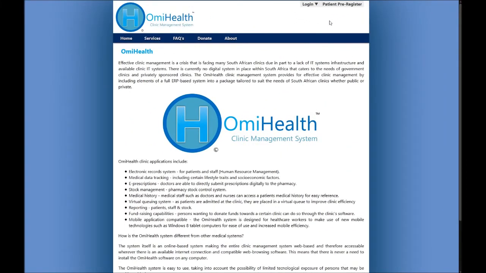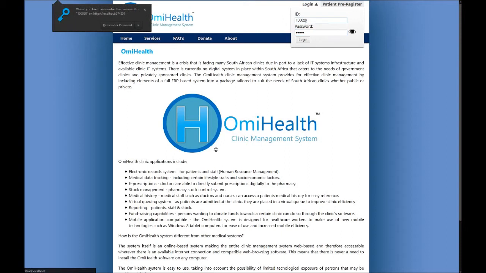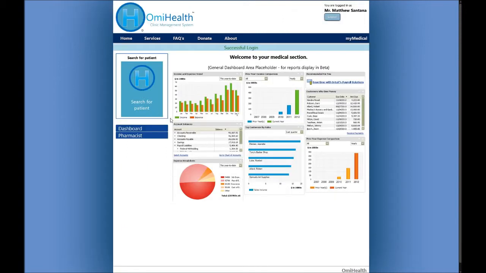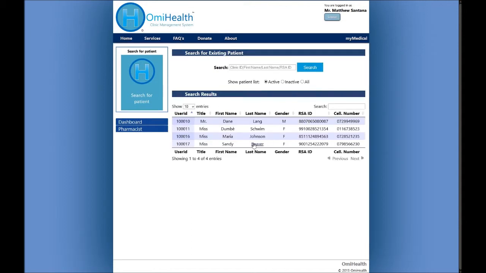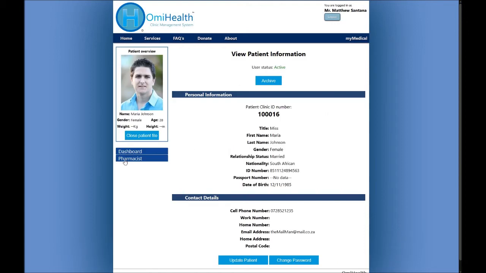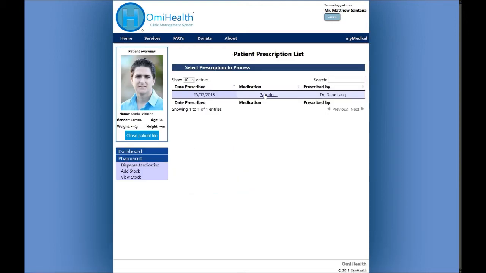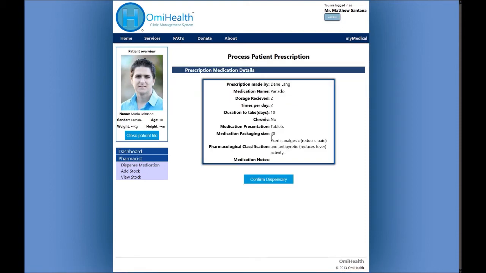Thank you, Dane. I will now demonstrate how a pharmacist will dispense medication by logging in as a pharmacist on the OmiHealth system. From this point, I will load a patient by searching for them using the Search for Patient control. The pharmacist will then click on the Dispense medication from the Pharmacist menu. The pharmacist will then be presented with a list of all the prescriptions available for the active patient. Clicking on a prescription will navigate the pharmacist to a page where they can review all the waiting medications as part of that particular prescription.